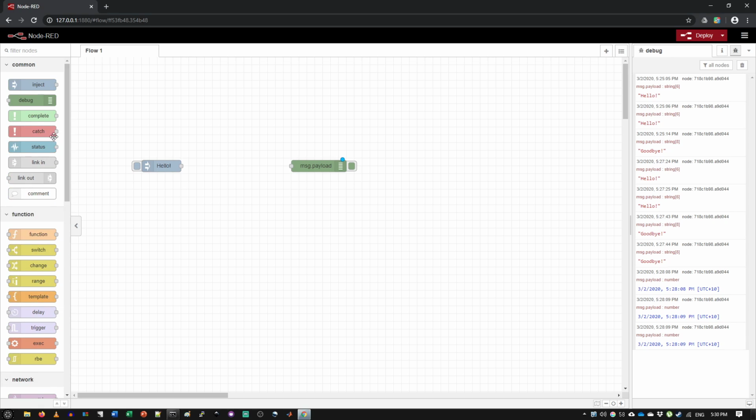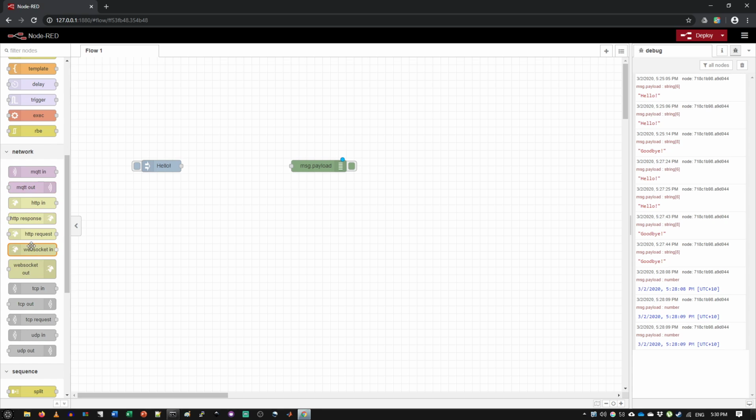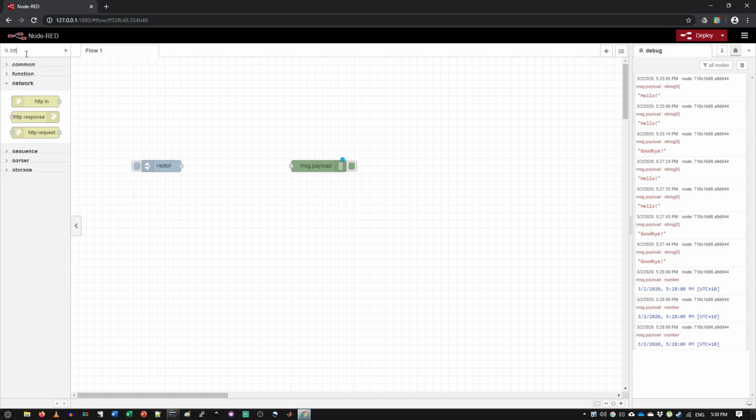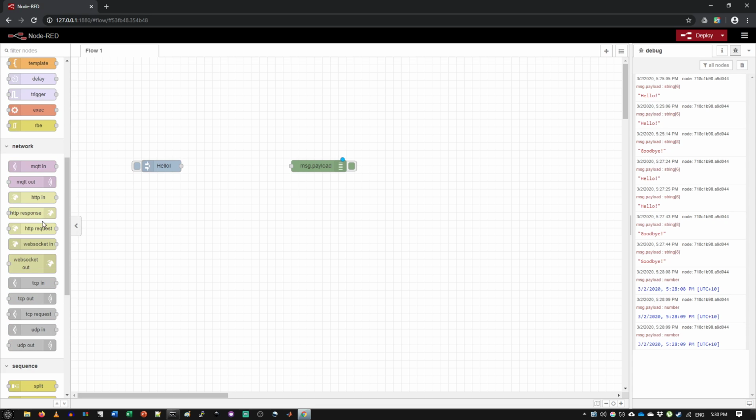So what you're going to want to do is come over to the palette on the left and scroll down to network. We're going to want HTTP in and HTTP response. Another way of seeing these is if you come up here and type anything in, it will filter anything that has whatever you're typing in. So rather than doing it the way that we were before, we will click and drag this, and we will click and drag the response.